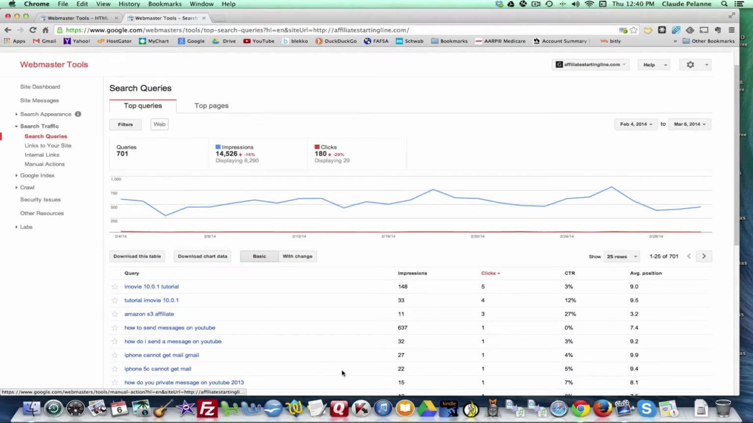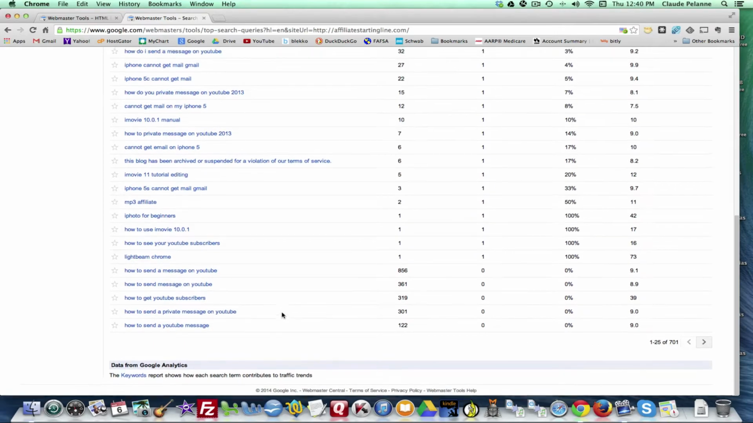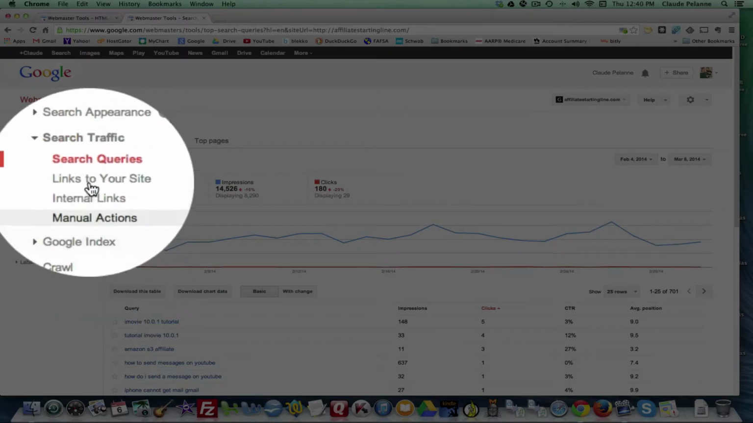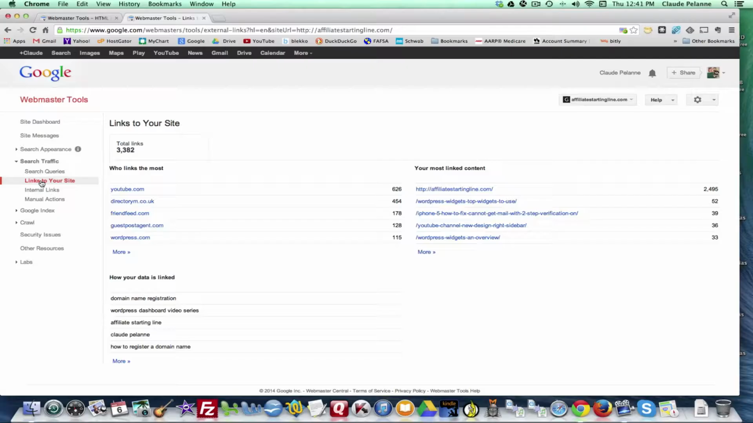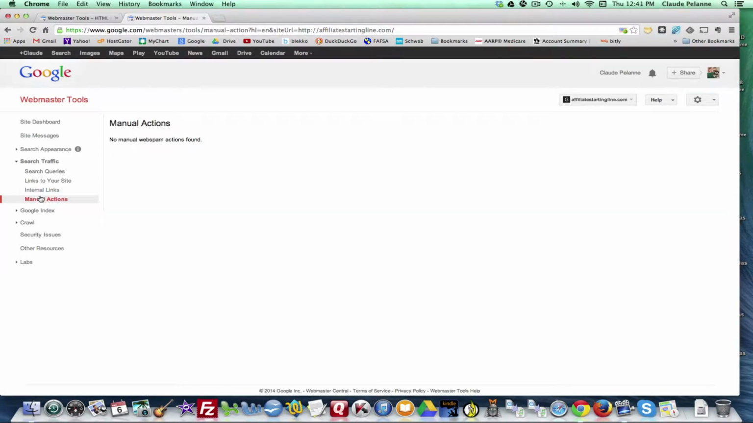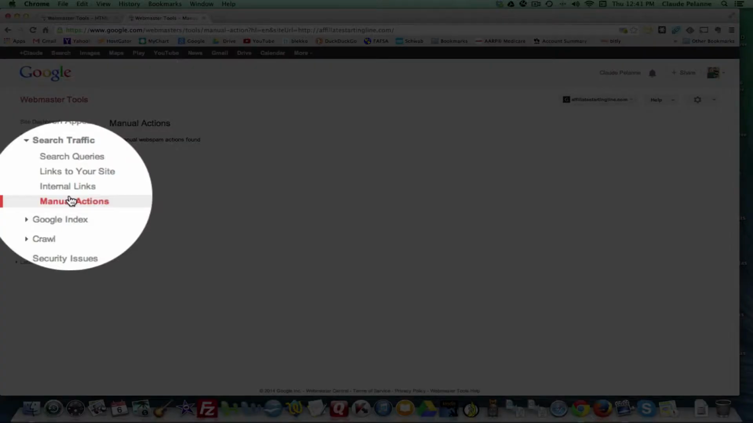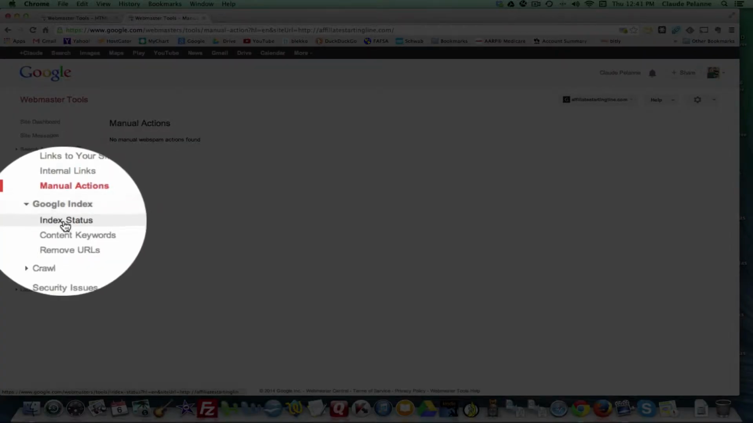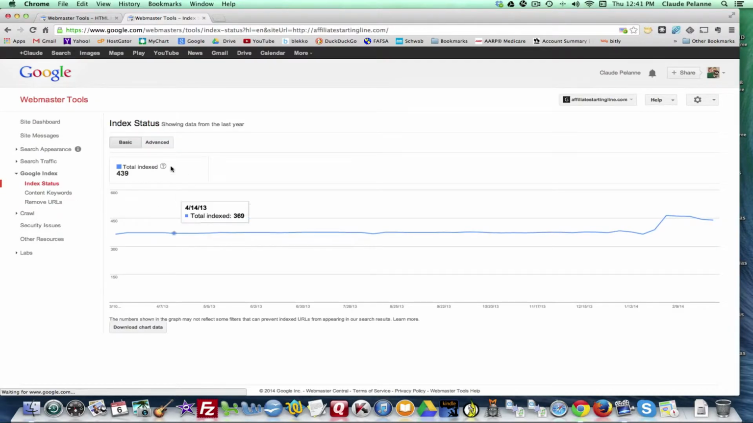So under search queries, you can see what people are typing in and what your pages are showing for. You can also see here links to your site, who is linking to your site and how many links you get, how many internal links you have, and some manual actions that you can take, to no web spam. So that's good. So now Google index status. This is going to show you what your total number of pages you have indexed. That's one of the first things you want to do to see if your site is operating properly. If you have a site that's got 50 pages and it shows 2 indexed, you got problems. If you have 50 pages and it shows 500 indexed, you ought to check out and see what's going on.